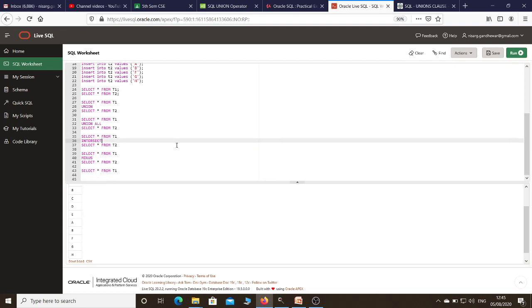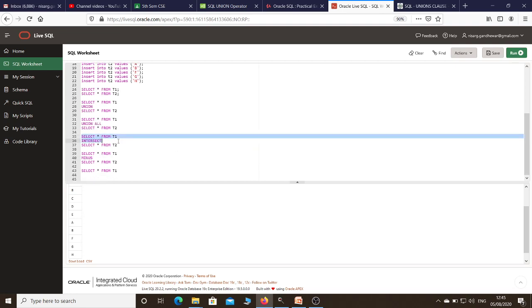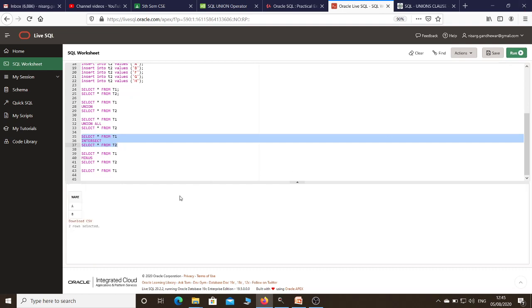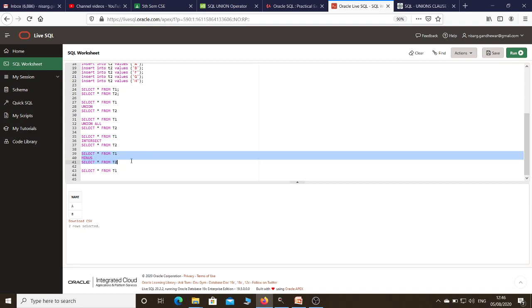Now next one is intersect. Suppose we want to know what data is common in both the tables. We know that A and B is common, so this is the output of the intersect operator. We got the common data which is present in tables T1 and T2, that is A and B. Now the next operator is the minus operator, or you can say the set difference operator. I told you earlier that in case of Oracle, the set difference operation is represented by minus.